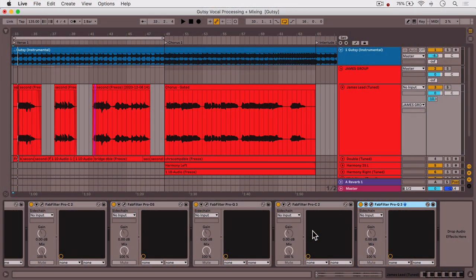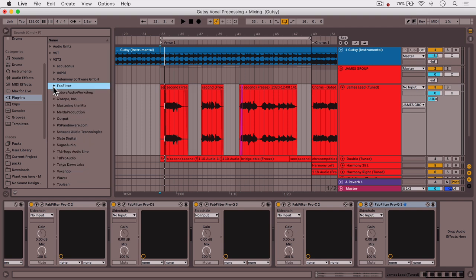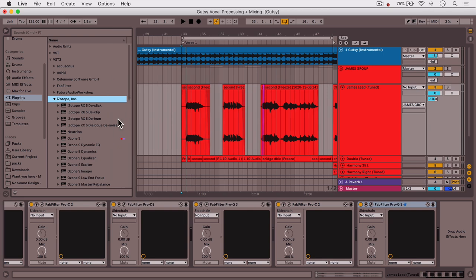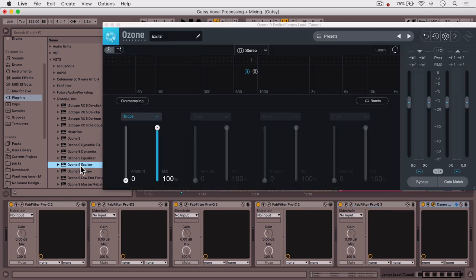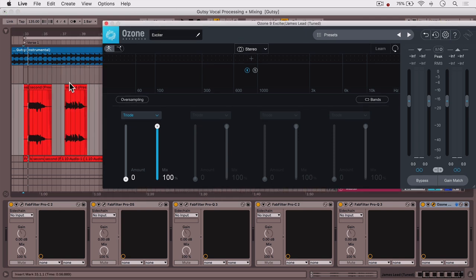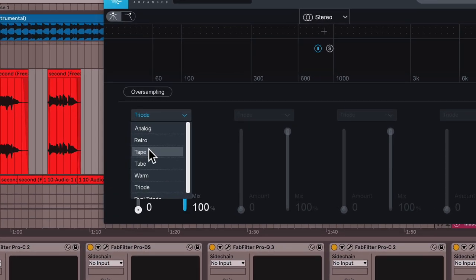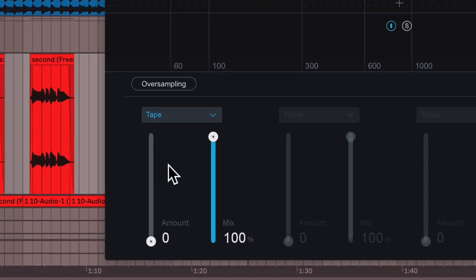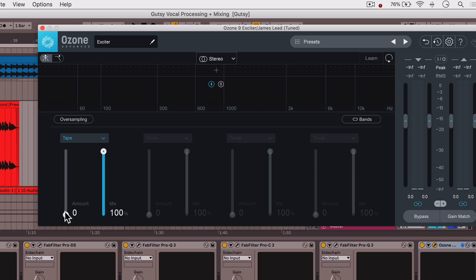Okay, so I've gotten the vocal nice and EQ'd, de-essed, compressed. It's time to get into some slightly more fun stuff. So I'm gonna head to my iZotope folder and check out some of the Ozone 9 modules. First thing I'm going to reach for is the Exciter. I really like this module, and in particular, I love the sound of tape. I like to put this on mixes sometimes, but it can also sound fantastic on vocals when you just mix it in a tiny bit.